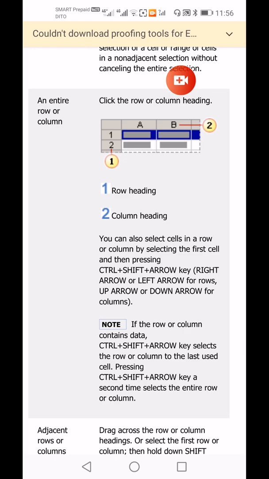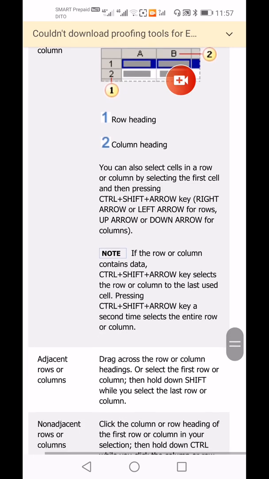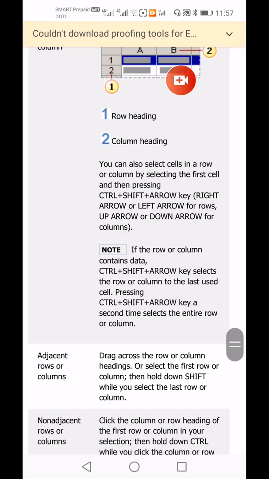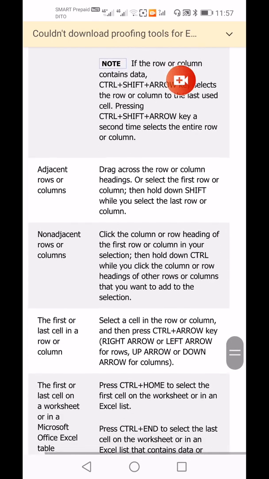then pressing Ctrl+Shift+arrow key: right arrow or left arrow for rows, or up arrow or down arrow for columns. Note, if the row or column contains data, Ctrl+Shift+arrow key selects the row or column to the last used cell. Pressing Ctrl+Shift+arrow key a second time selects the entire row or column.